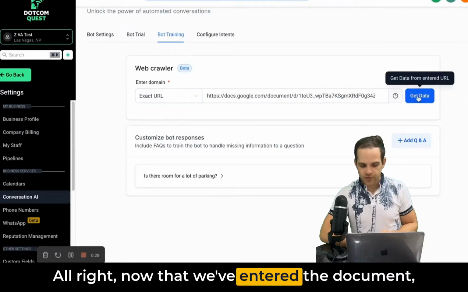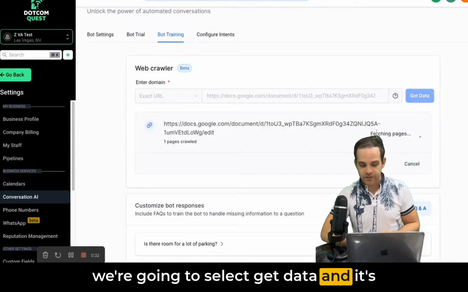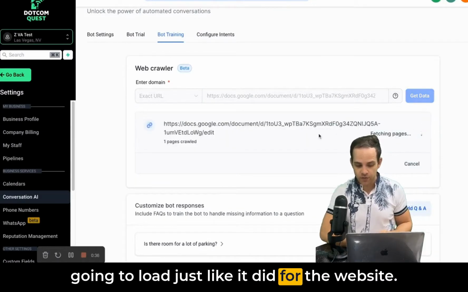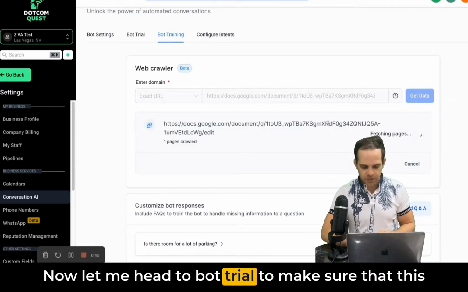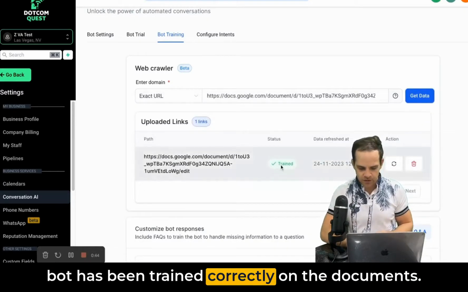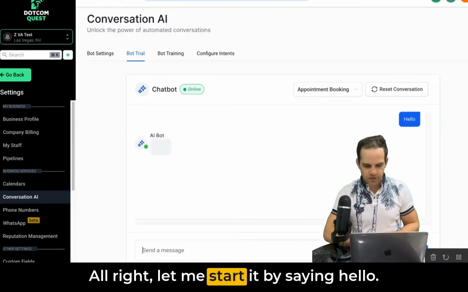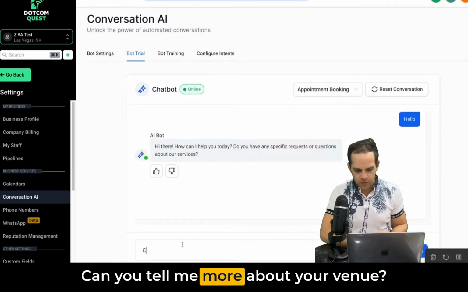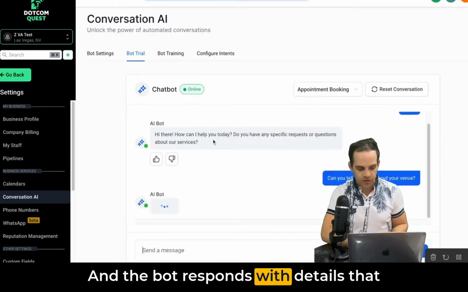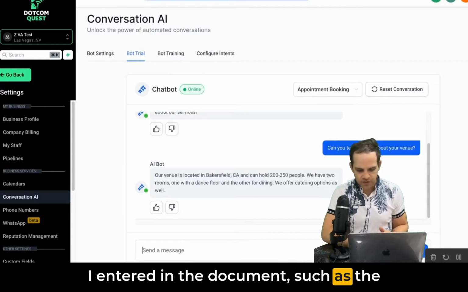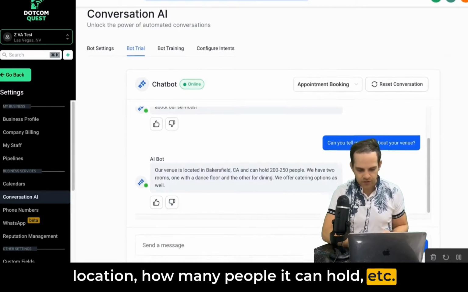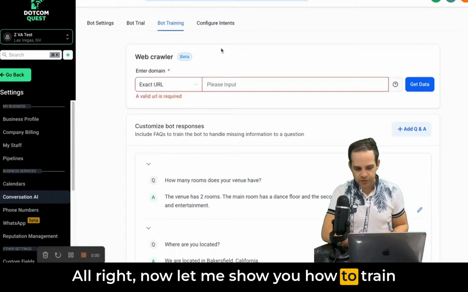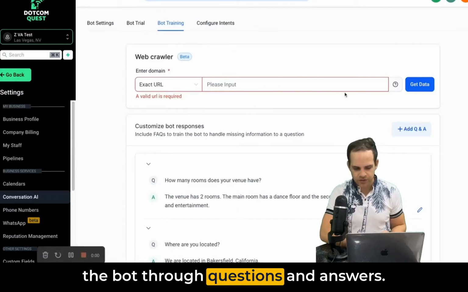All right, now that we've entered the document, we're going to select Get Data and it's going to load just like it did for the website. Now let me head to bot trial to make sure that this bot has been trained correctly on the documents. All right, let me start it by saying hello. Can you tell me more about your venue? And the bot responds with details that I entered in the document, such as the location, how many people it can hold, etc.